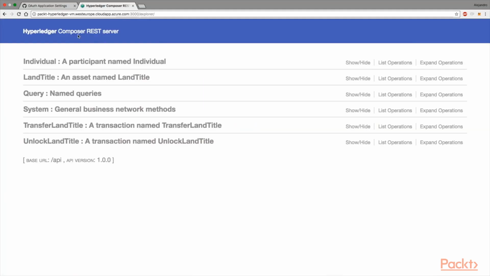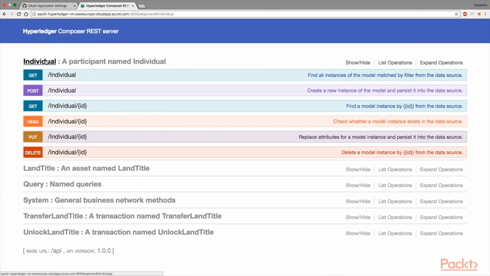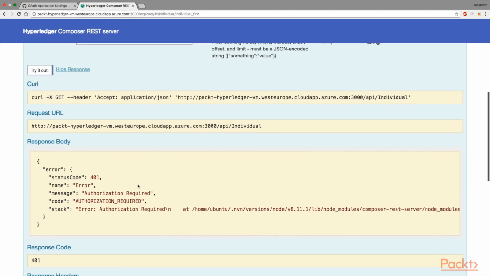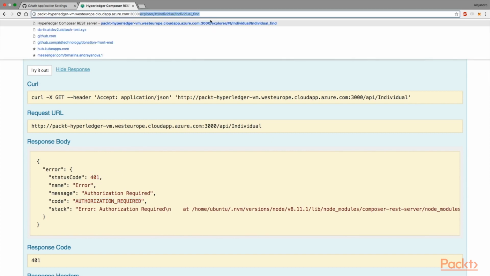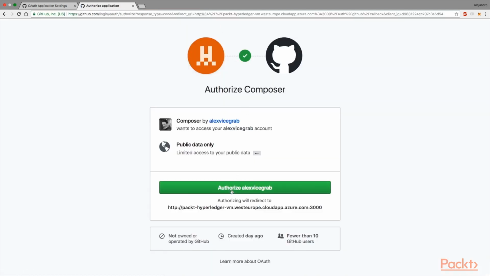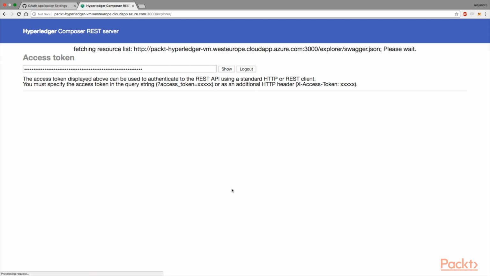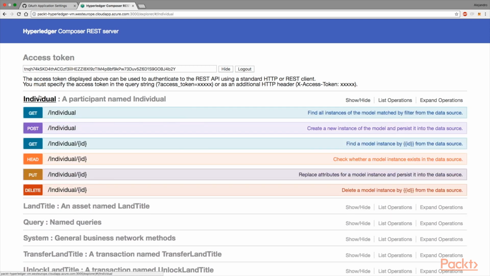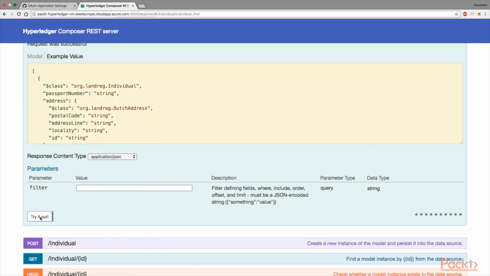Again, let's go to our REST server page and try to retrieve an individual. We will see an authorization required error. Let us go to the auth GitHub page and authorize our GitHub account to access the page. This generates an access token that we can look at if we want. More importantly, this access token enables us to do operations on the REST server.